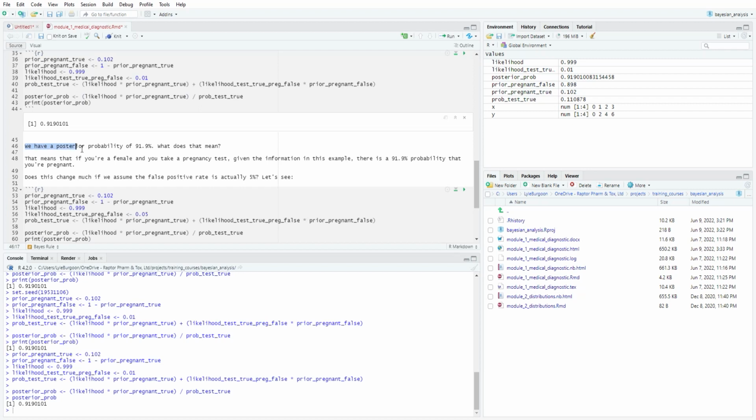So then we have a posterior probability of 99.9%. What does that actually mean?